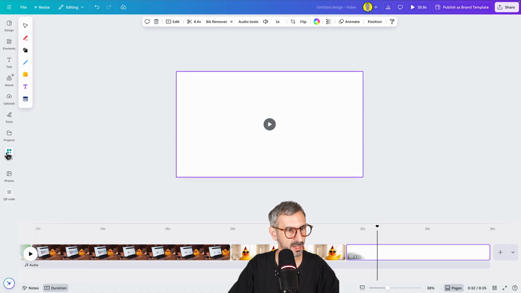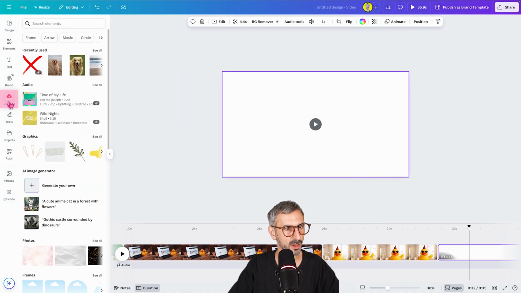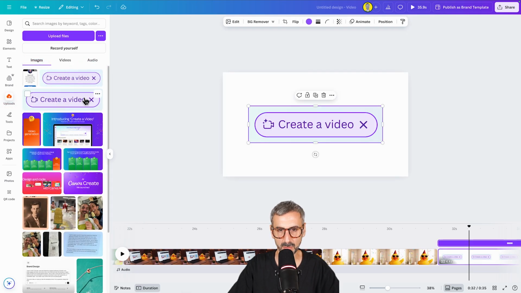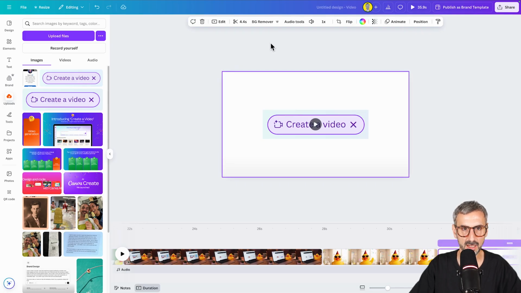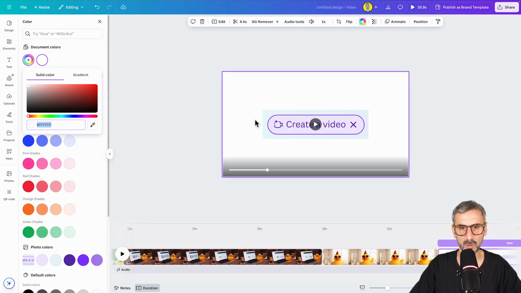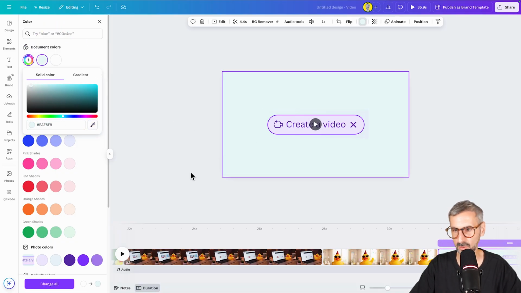And I will bring the button. Actually, I have made a screenshot of that button. If I come to my uploads, images, you see, create a video. So I could bring in the button, position it at the middle of the page, and kind of have my background the same color as this button. So I'm using the color picker to pick the blue color here, so it kind of looks seamless.